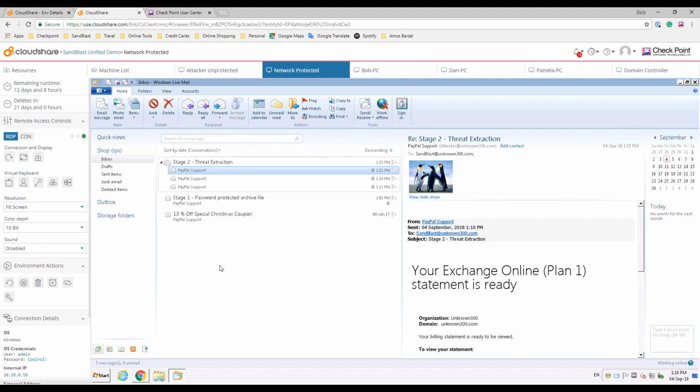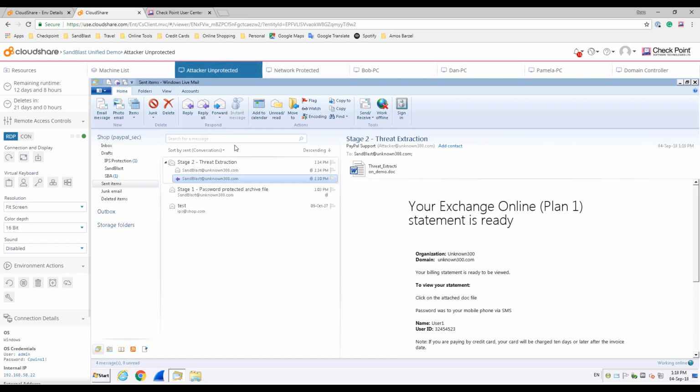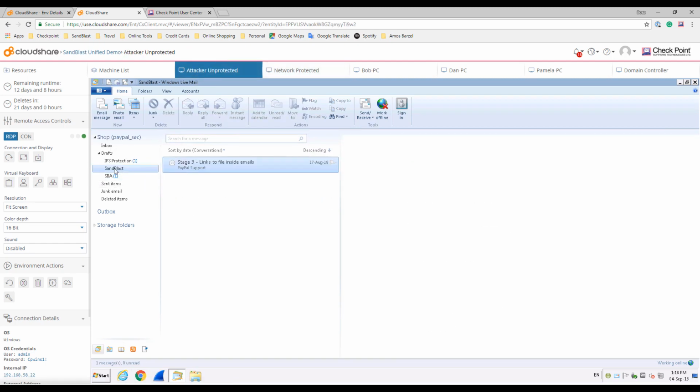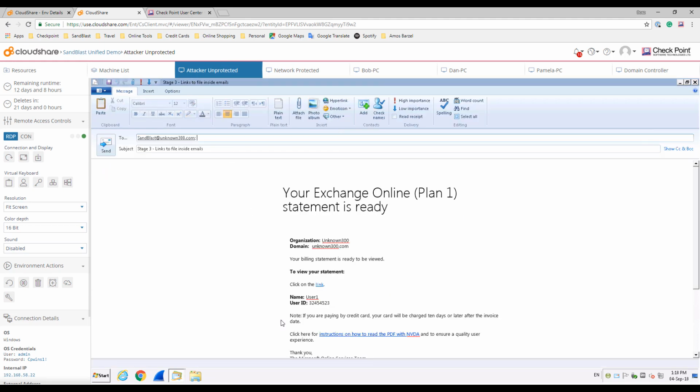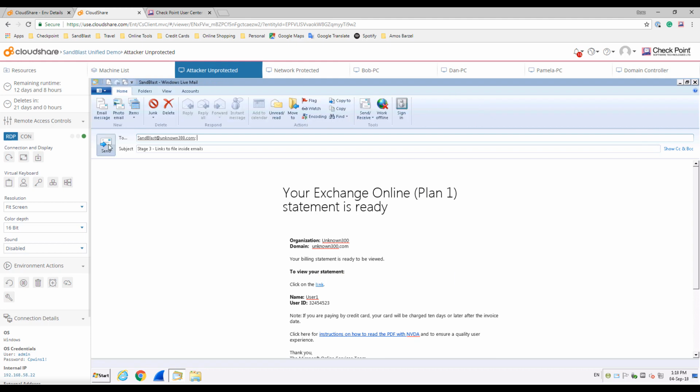Because sometimes, if I go back to the attacker machine and go to the SandBlast folder here, sometimes files are not attached to an email, but we have a link directly to a file in the email itself. So if you can see, click the link here. This is a link to an actual ransomware. This is a WannaCry ransomware. And the email doesn't have any attachment, but we do have a link directly to a file, and we're gonna click send.